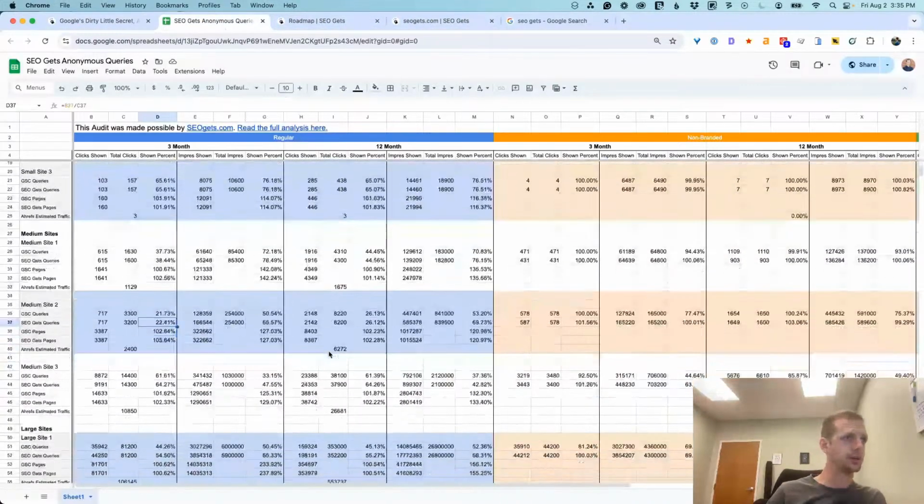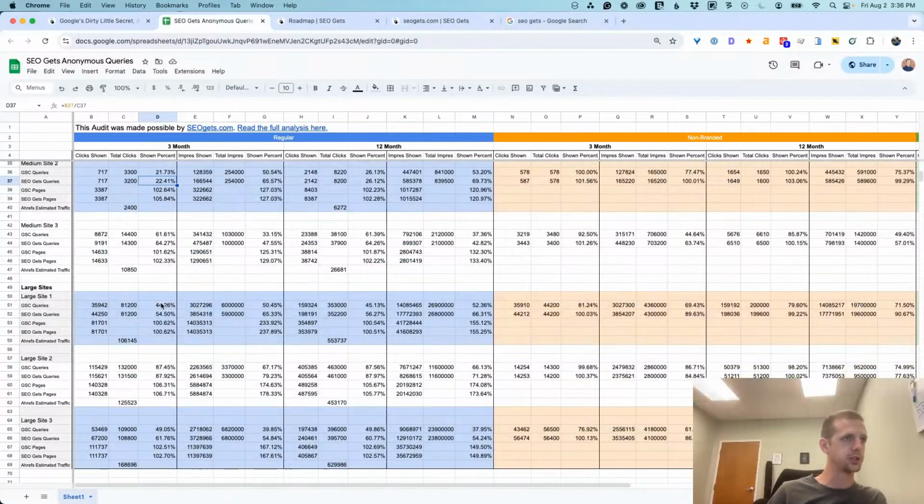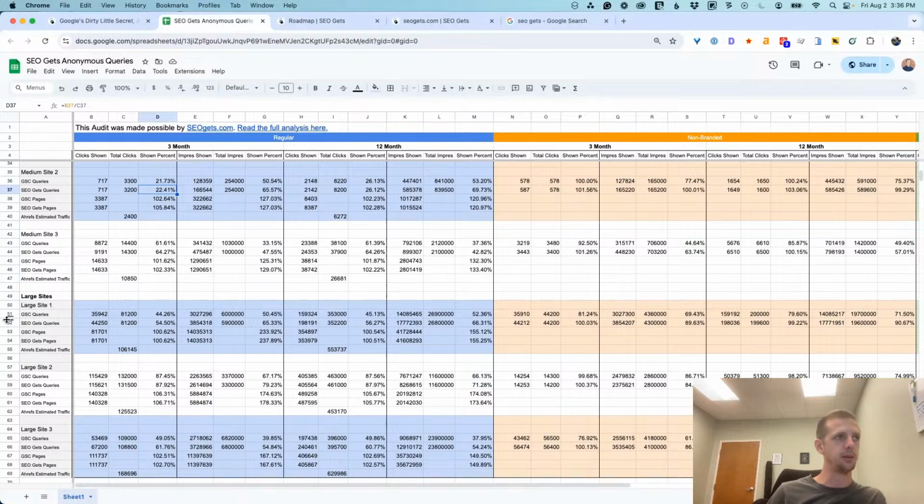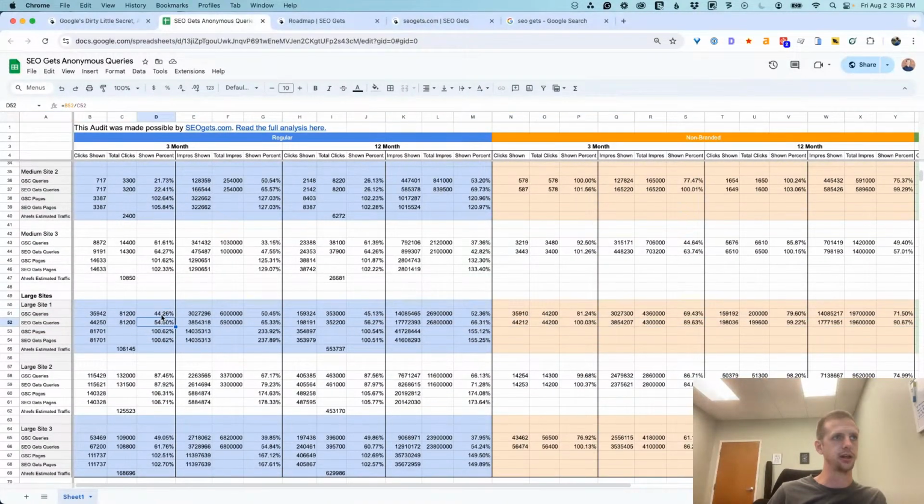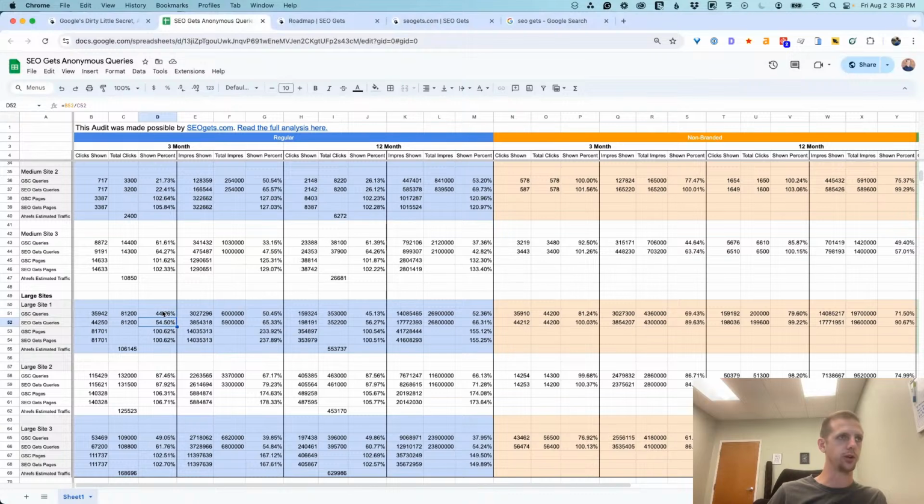Looking here, let me see if I can find a large site. So 45% here, 54% there. And you can see that the API pulled out an extra 10% of click data for the queries.